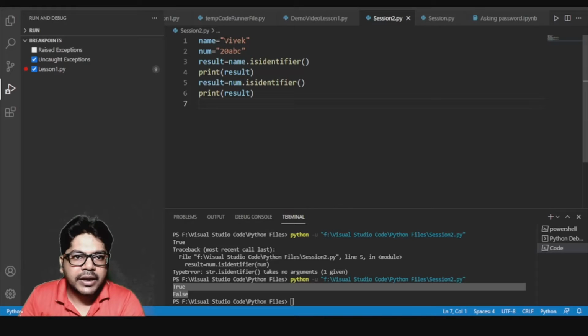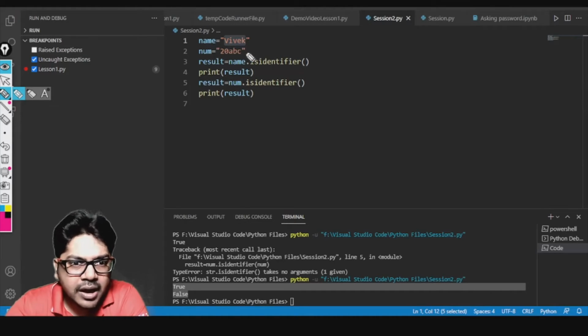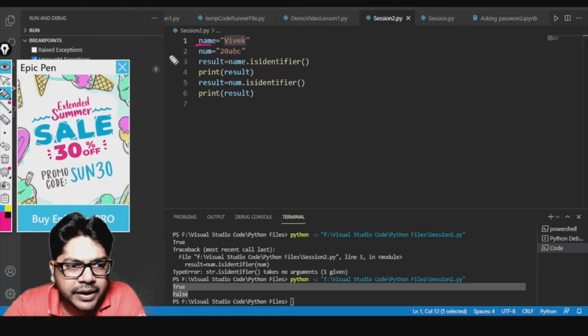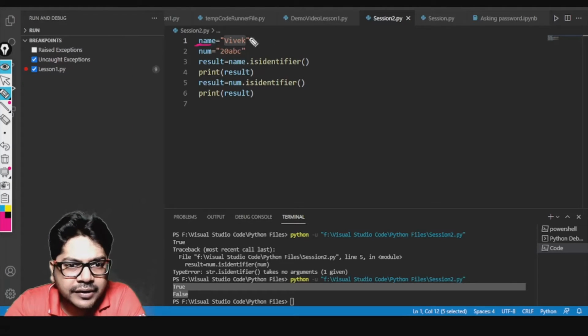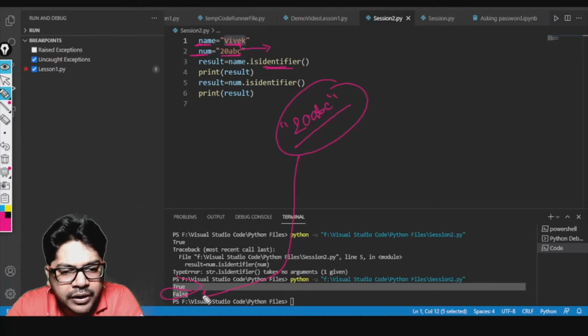Here you see, if this is the name, it is not the variable that you are checking here. No, that is not the case. But if this is the variable that you have created and this is the value that you have given it, is that a proper identifier or not? And in the second case, we started with a number. That is the reason it is giving us false. Although this is a string, if you try to use that as an identifier, you will not be able to do that.